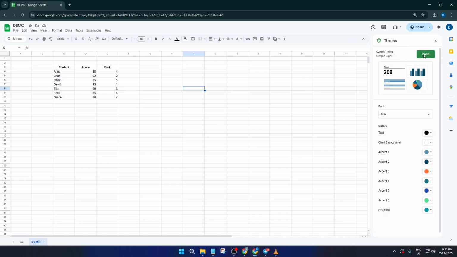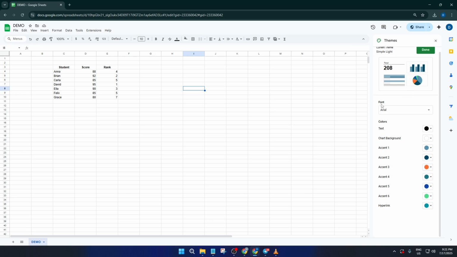In that Themes sidebar, you'll see a Customize button. Go ahead and click that. Don't worry if it takes a moment for things to update. Sometimes it needs a second to pull up all the customization tools. Now, within Customize, you'll see the option to adjust different aspects of your sheet's appearance, including the font. Find the dropdown labeled Font here.